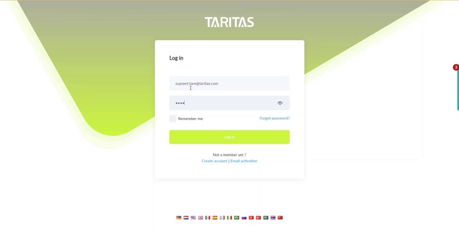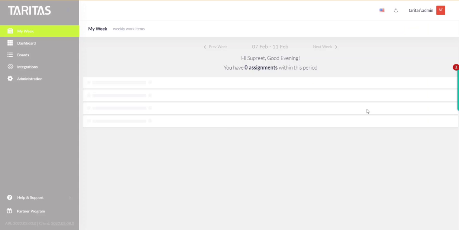So I'm going to quickly log in and give you a small walkthrough of what and how people can use Anywhere. So once you log in, you end up on something called My Week, which is basically a summary of all your tasks assigned to you that you need to do within that particular week. You can of course go ahead and change the range from here.